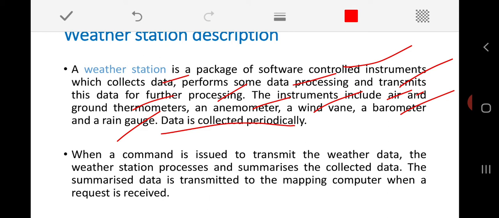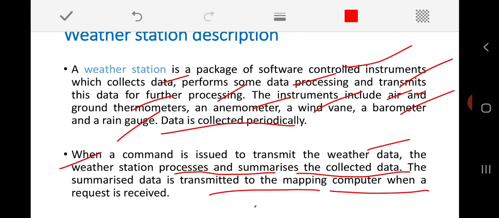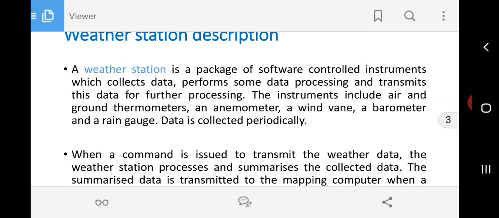Whenever any command is issued to transmit the weather data, the weather station is going to process and summarize the collected data, and the summarized data will be transmitted to the mapping computer center or some centralized computer center, where the data collected across different weather stations will be summarized or consolidated, so that it can be used for weather information purposes. Is it clear? So this is the overall theme of the weather station.